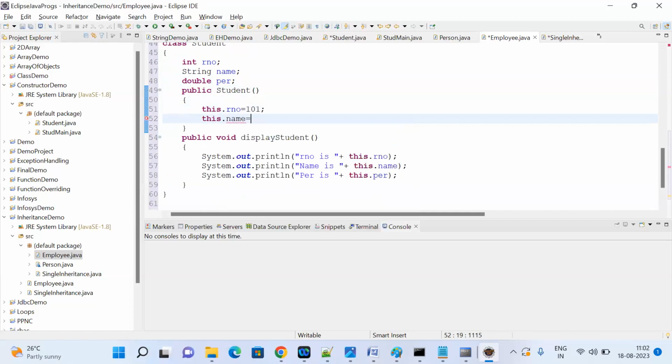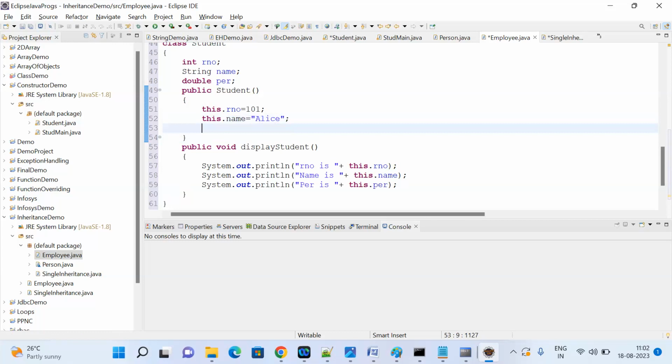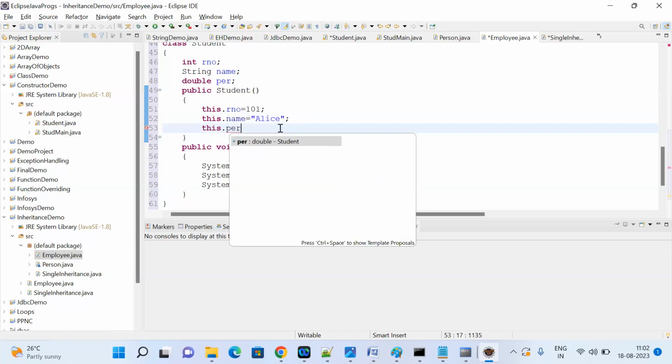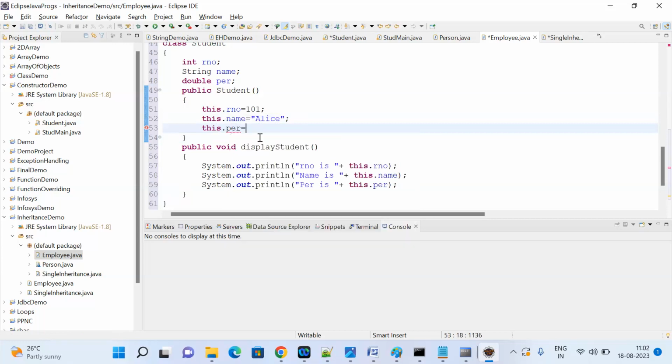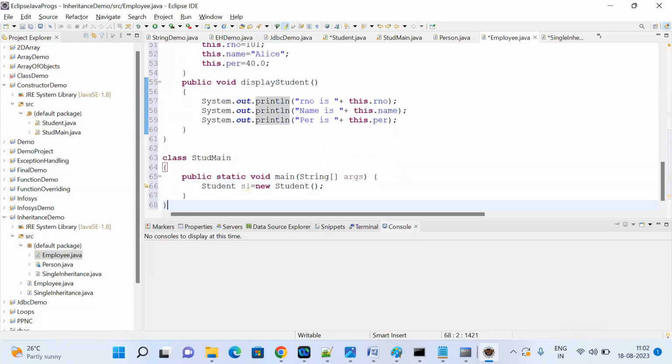This is the difference between no-args and default. Now this no-args constructor will override the default. It will not use the default anymore once I have given the no-args constructor. Getting it? Okay.